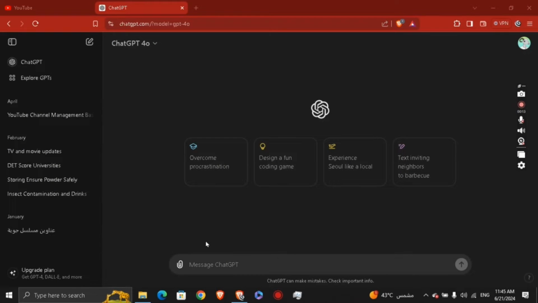And afterwards, after you've logged in with your account, you're going to click right here on the attachment button at the bottom left. And then you're going to go ahead and upload from your computer.